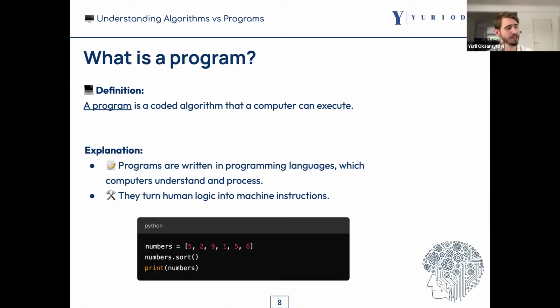Here we can see an example of a simple Python script that has a list of numbers, and we applied a method, number.sort, and we know that in Python it means we are going to sort the list. Then we ask the program to print the sorted list, and in the end we are going to have 2, 5, 5, 6. So this is an example of a simple program using the Python programming language.